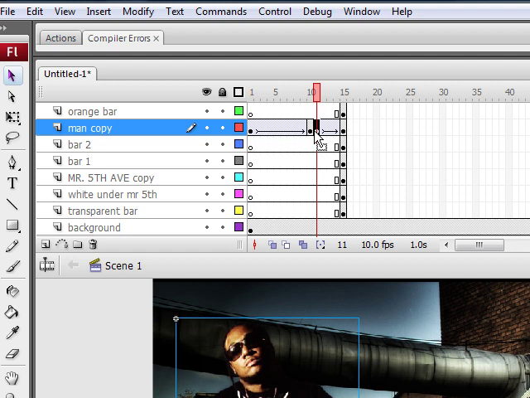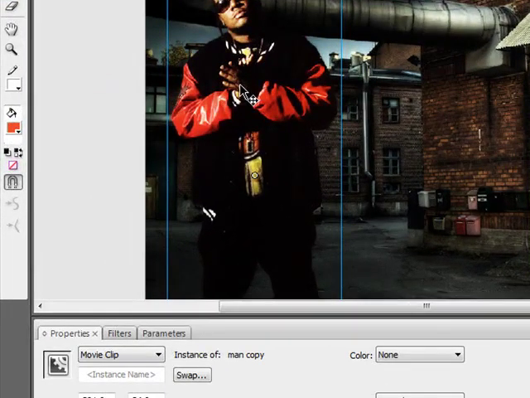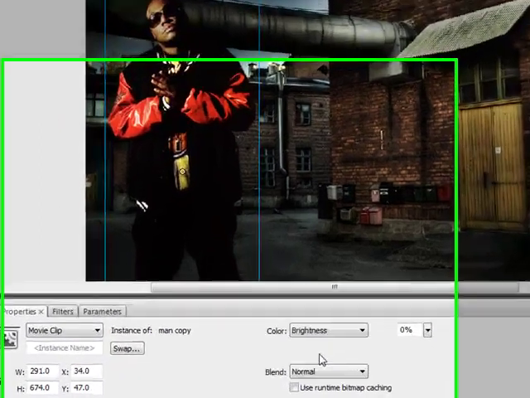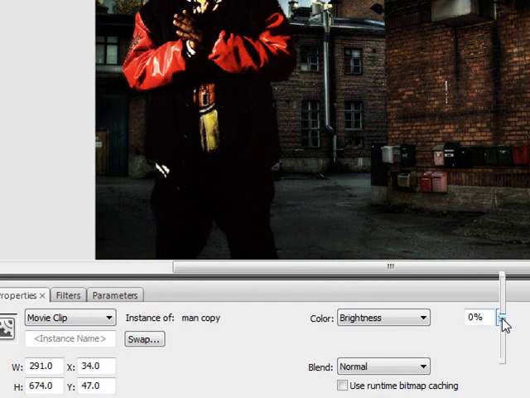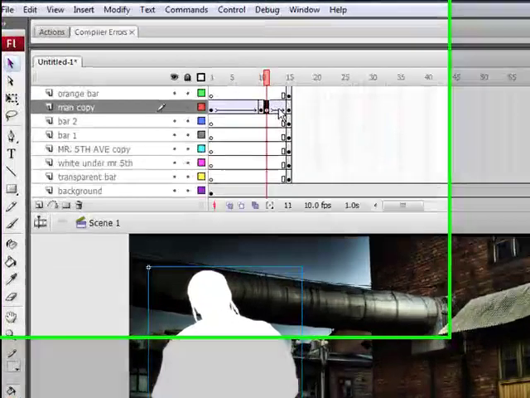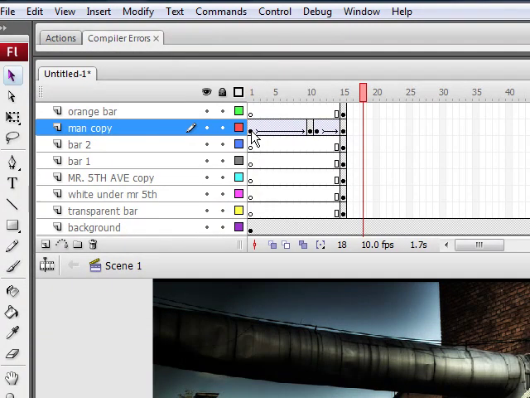So right here, I take it, and then I go down. I select my image first, and then I go down to where it says color. I was at none right now, so I wanted to go where it says color, and I hit brightness. Okay, and then I make my brightness 100. You see, so now it makes him completely white. Now if I play this from the beginning, you will see how it looks so far. So I play that, and then it shows that long white.